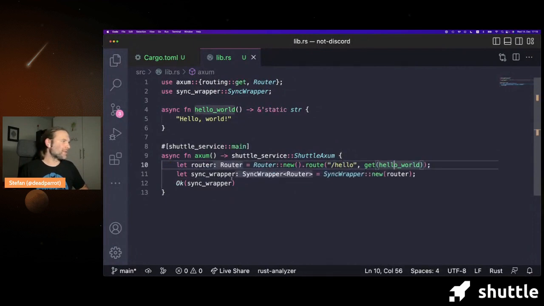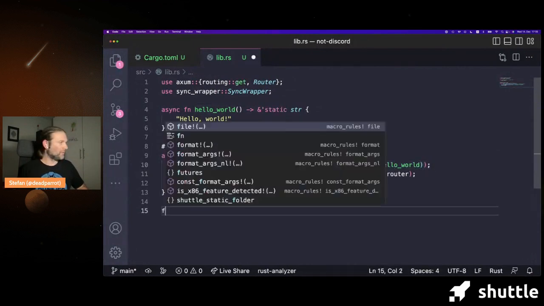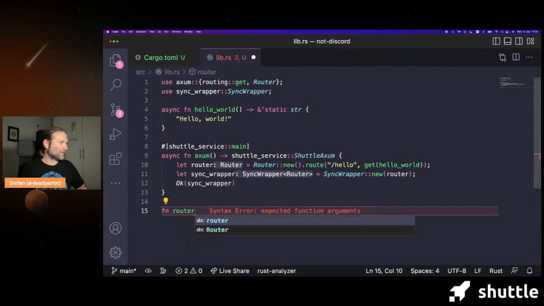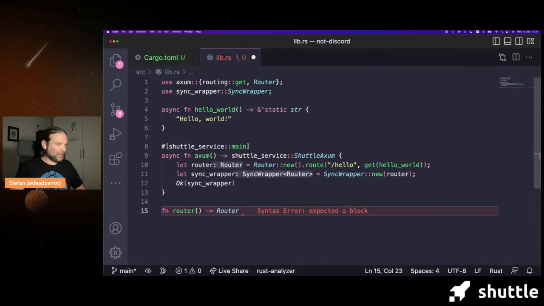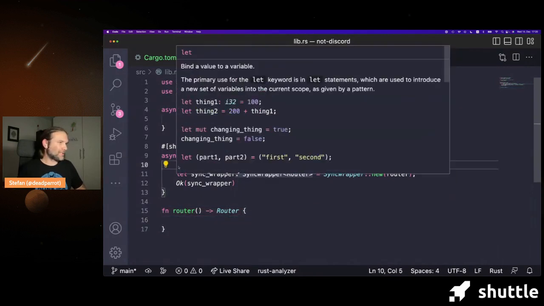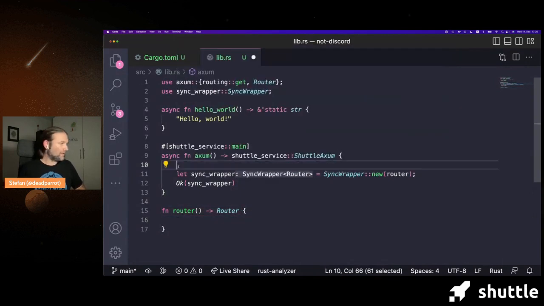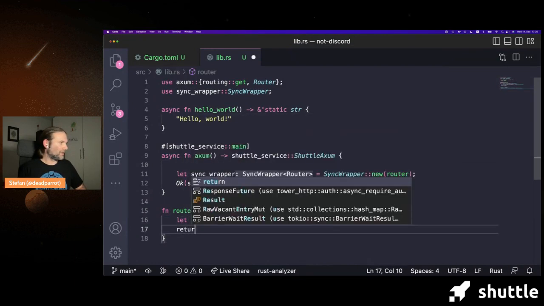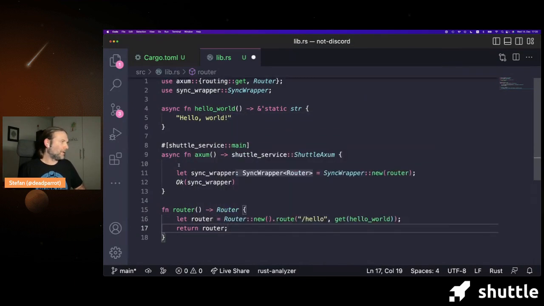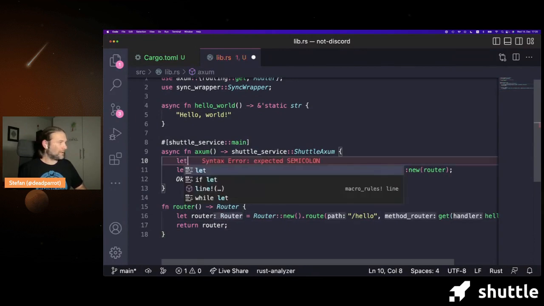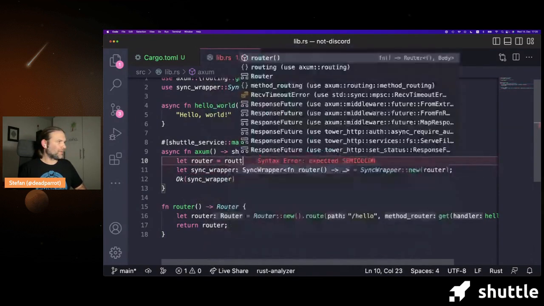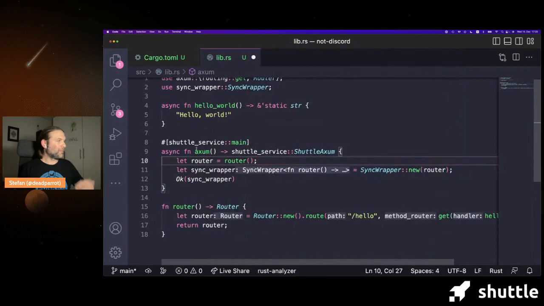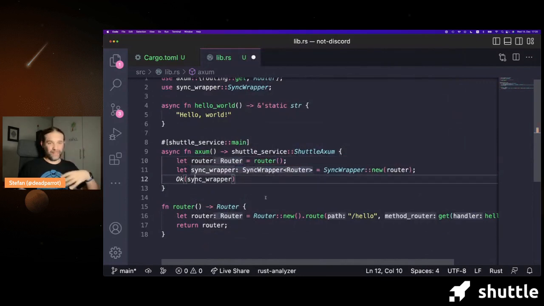Because it's so much fun, we are going to create a function router, and extract that, just to return router. That router equals router, just to keep the boilerplate code from Shuttle separate from the actual app.